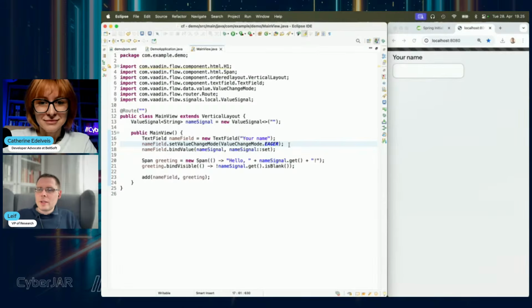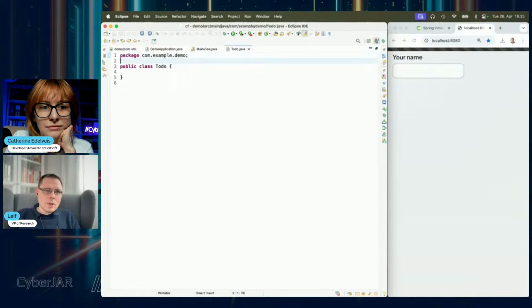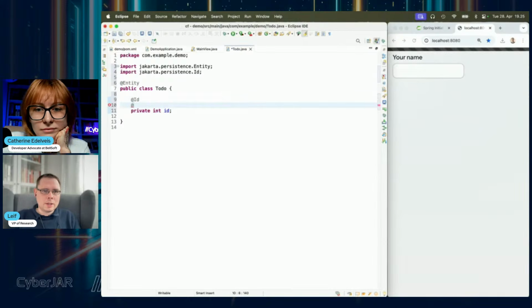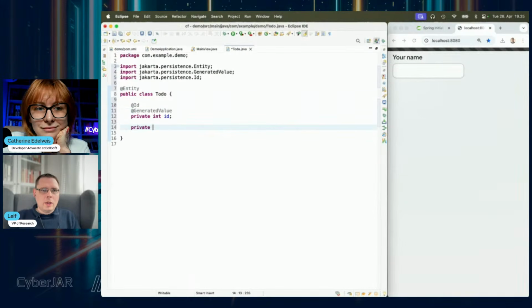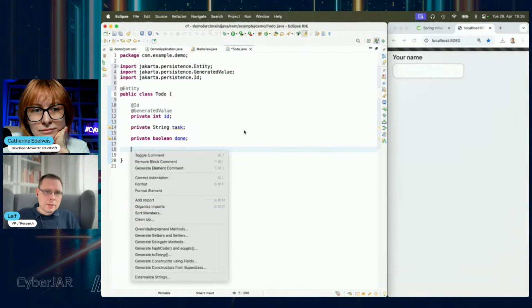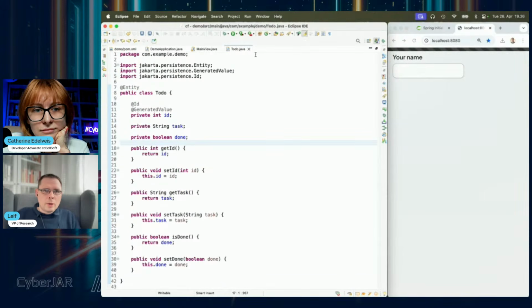So let's continue building the application. I want to create a to-do list application here, and for that we first need a database. So let's create an entity. That's a Todo entity. So for that, we need to have an Entity annotation. We need to have a private int id, and that's an Id, and it's a GeneratedValue. We're going to have a String for the name of the task, and we're going to have a boolean for whether the to-do is done or not. Let's create the required setters and getters, and then we're done with that.